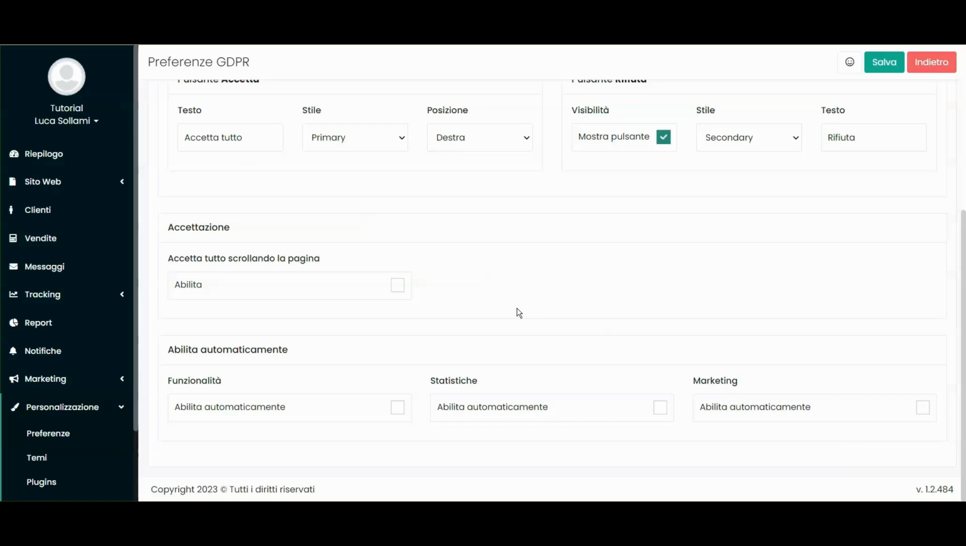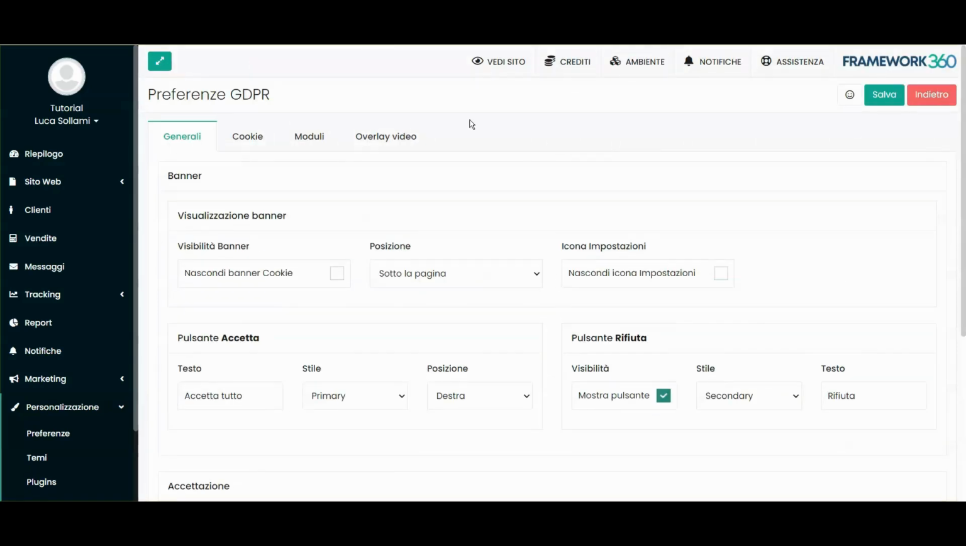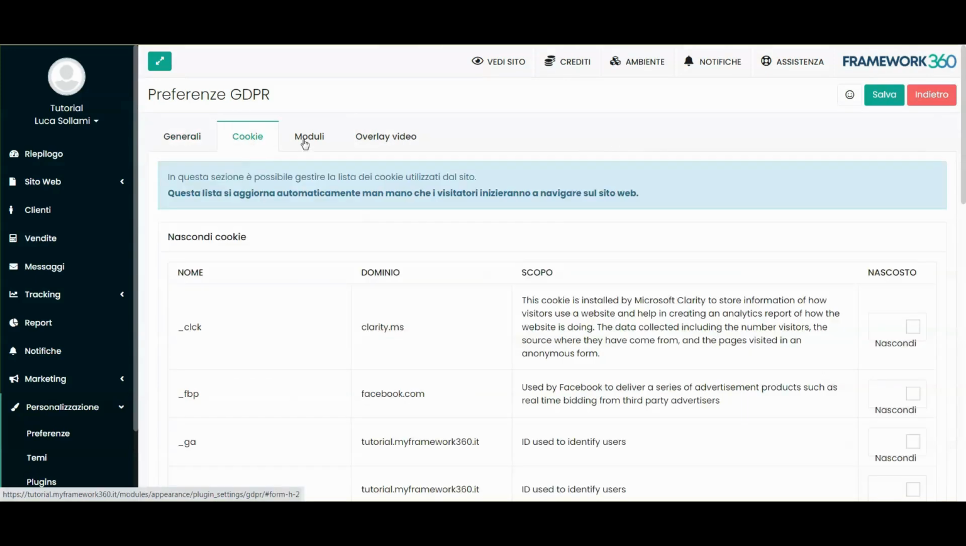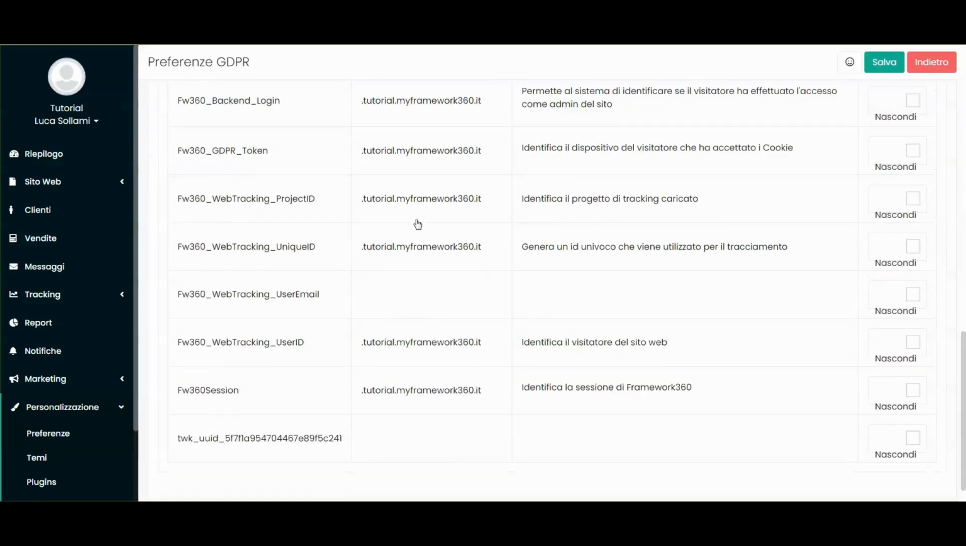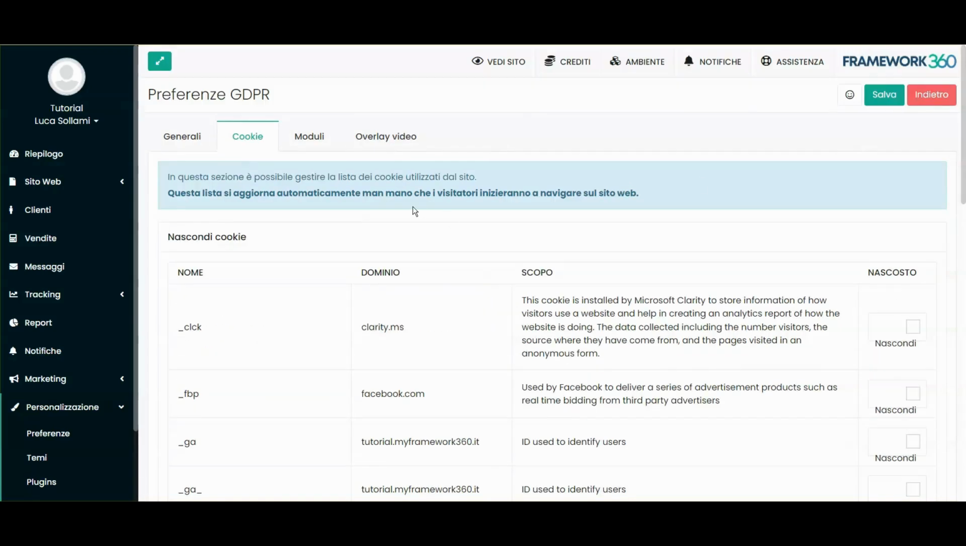The GDPR plugin might create moments where we don't understand if the cookies have been activated or not. So, with this automatic acceptance feature, we can work more smoothly and calmly moving forward. As we can see, there will be the Cookies tab. In this section, the GDPR plugin shows all the cookies that have been automatically activated on our website.